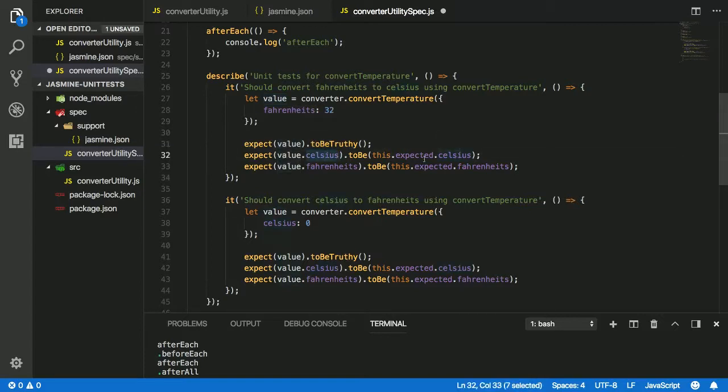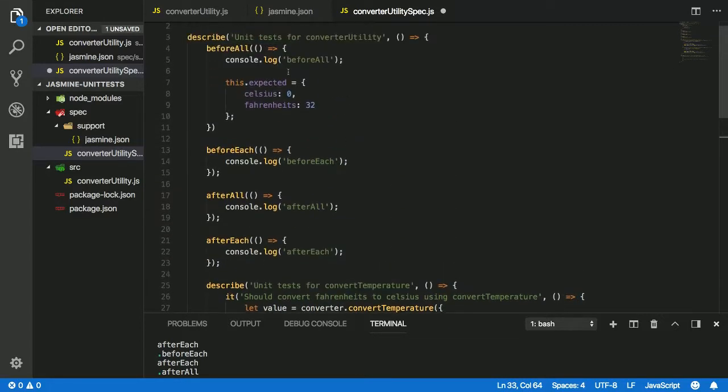Celsius to be Celsius, and Fahrenheit to be expected Fahrenheit from here. So please note that I'm using this statement, this kind of keyword literal. In our case, if we're using this statement in before all or in describe block, the scope is going to be for the whole global describe. Everything that you have in the global describe block will be included into this object or this scope.